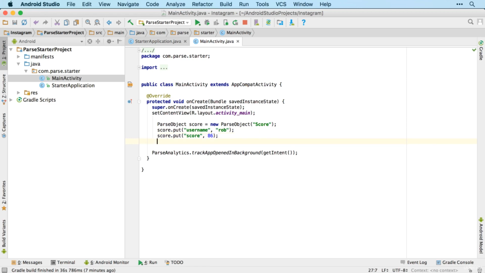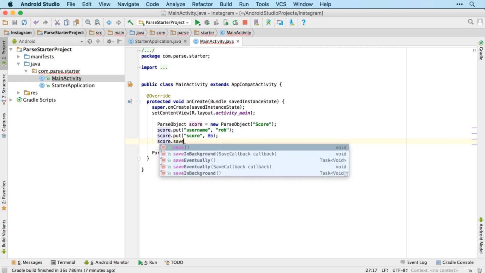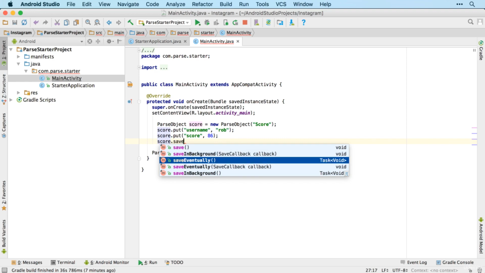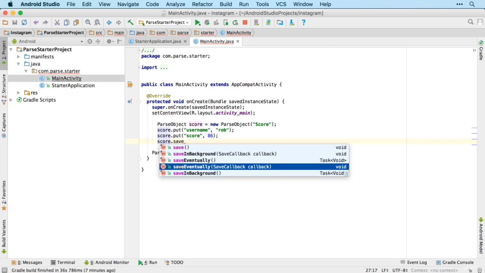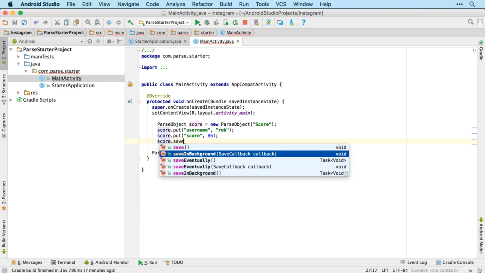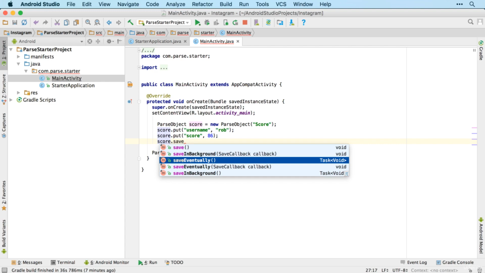And then we've got a number of ways of saving this object. If I start typing save, you can see we've got two main options there. We've got save in background, which is just the standard save. And then we've got save eventually, which works a little bit differently, and it will save when we have an opportunity to save. So maybe the user's offline. If that's the case, then save in background won't work, but save eventually will remember and then save as soon as is possible. Normally we're going to want save in background because we're going to want to save right there and then, but save eventually can be useful as well.